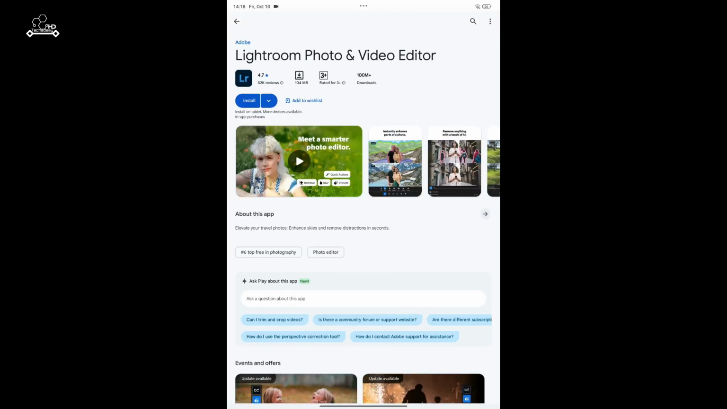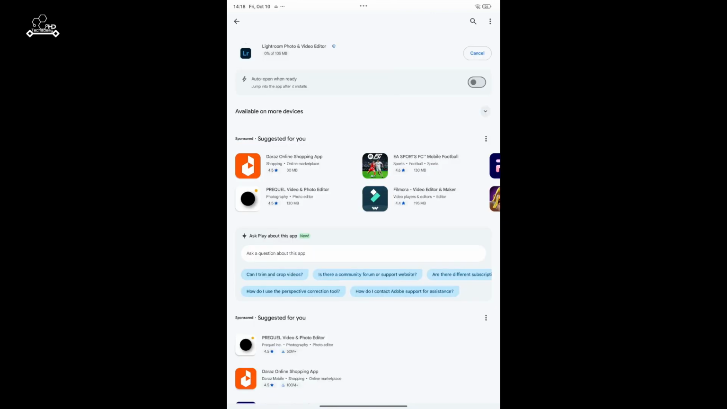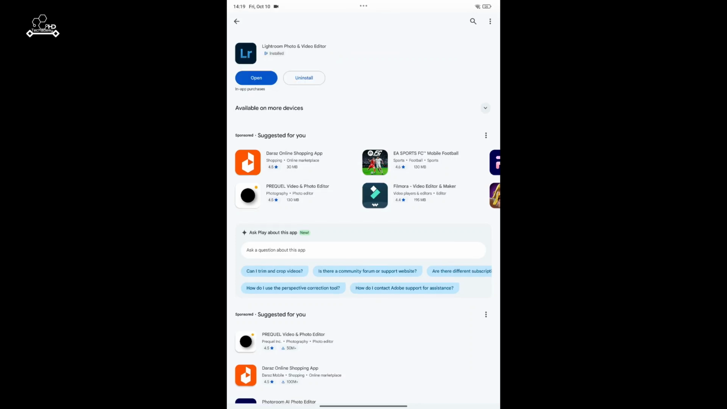Look for this application from Adobe and then tap on Install. Wait for the application to download and install, which may take several minutes. Once the app is installed, tap on Open.